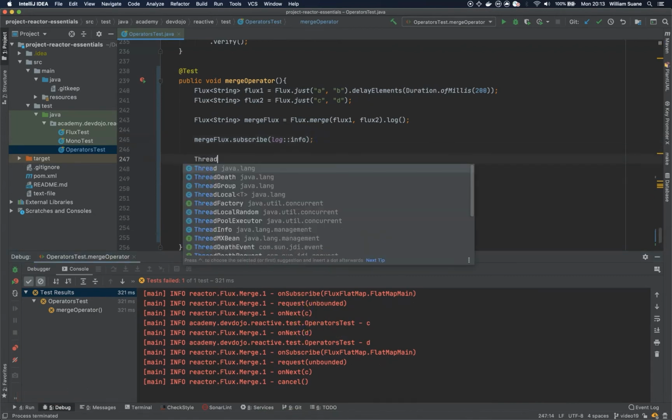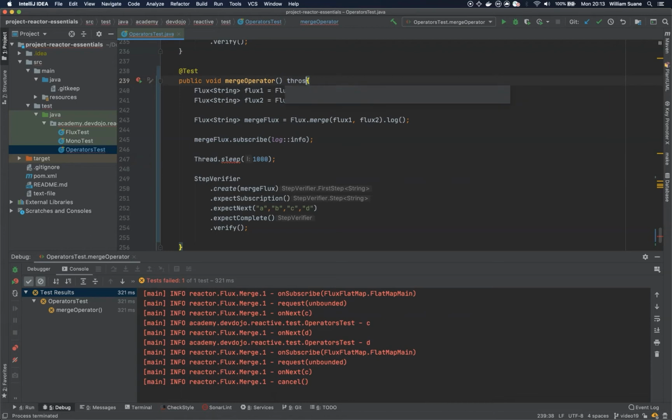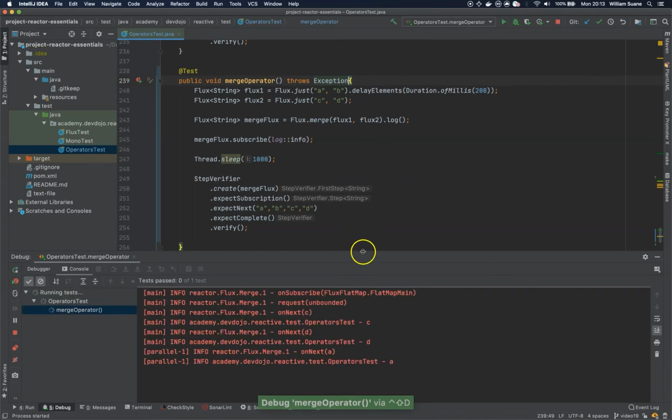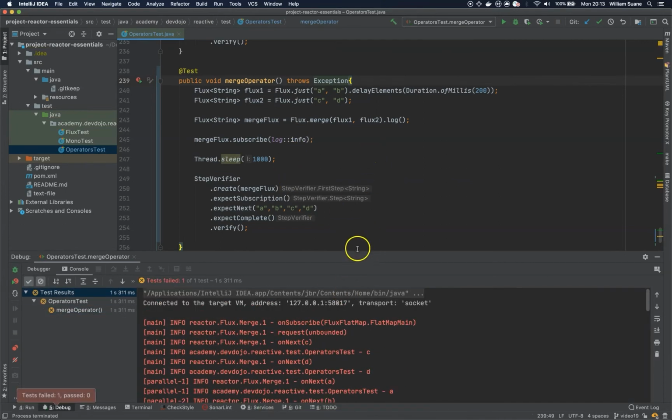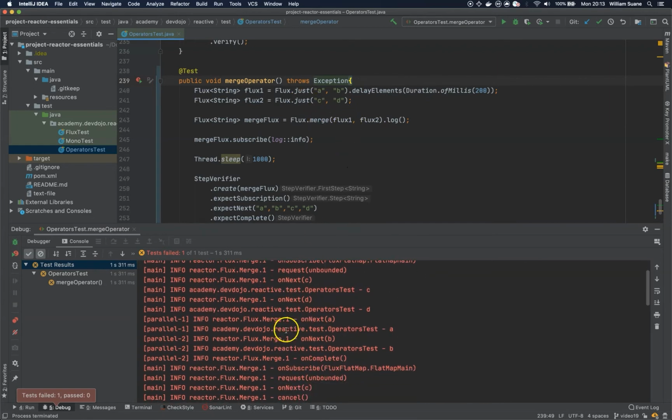Let's add Thread.sleep for 1 second, and now we add throws Exception here. Execute this method again. And you can see that we have everything. So the first thing that you have to remember is that merge is going to subscribe eagerly. It means that it will not wait until the first one finishes. And second, that they run in different threads. So you can see that we have here C and D, and then A and B.